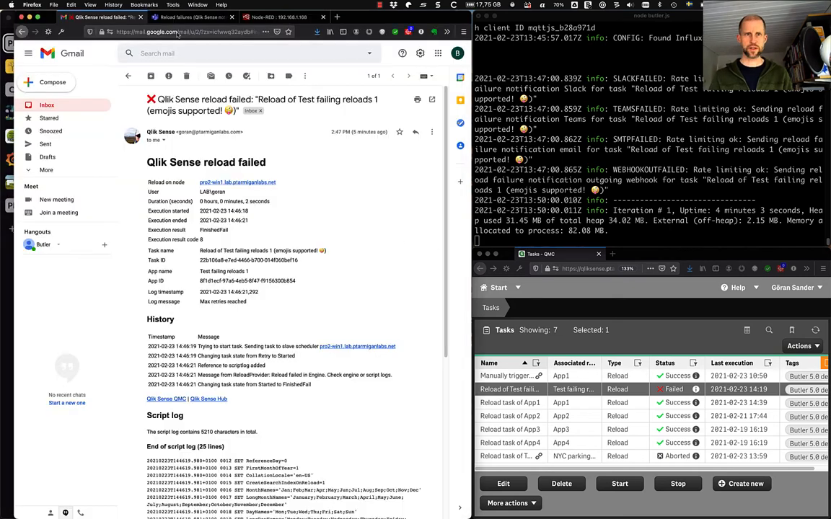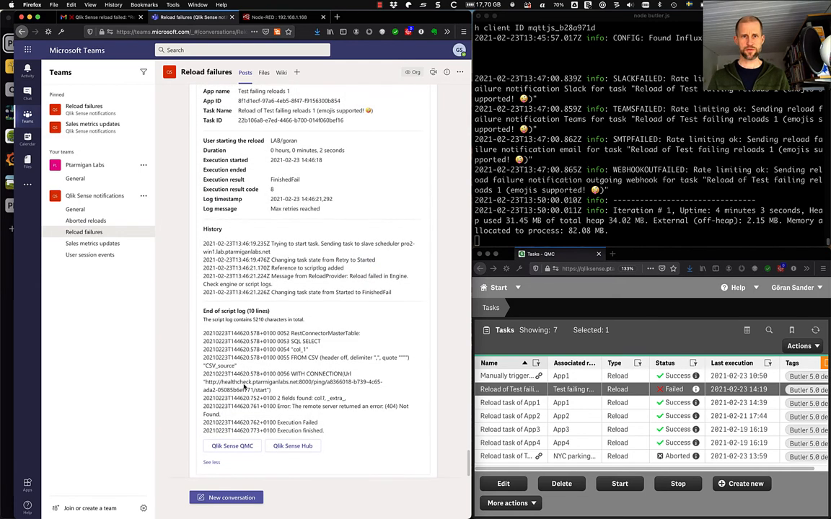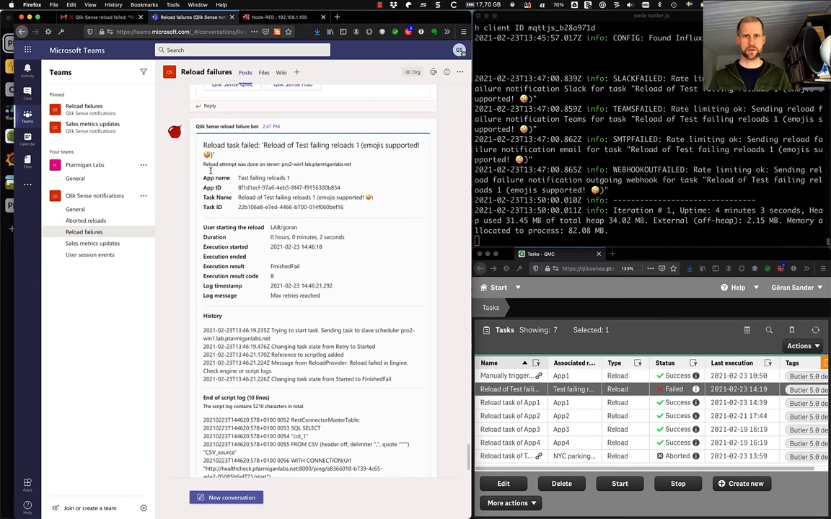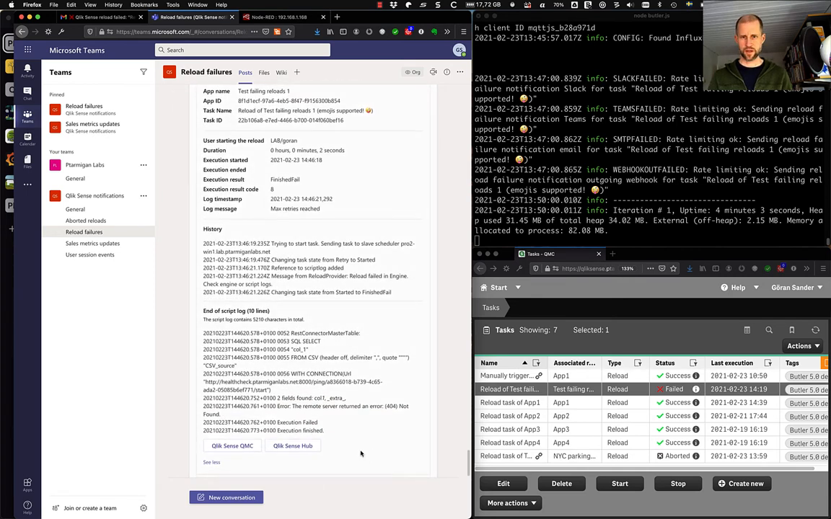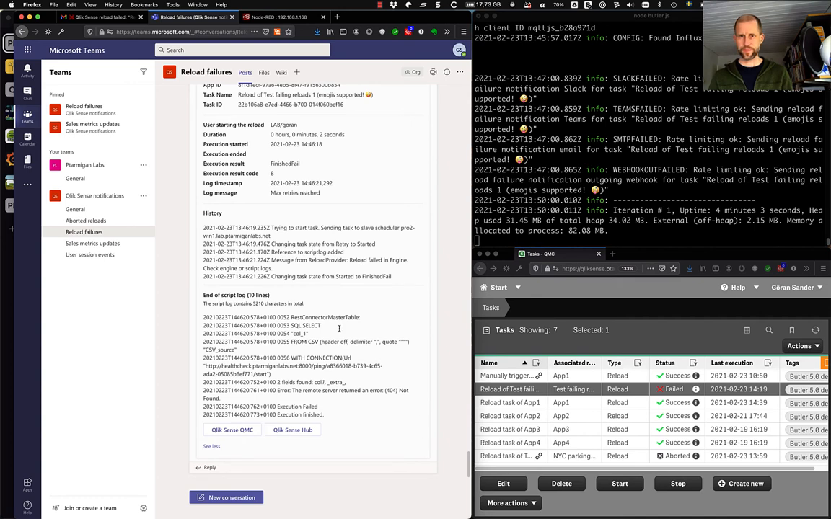And moving on then to the Teams client. It looks like this. Once again, same information. This time in a Teams format. Emojis are supported, you get the task name, the app name, and the script history once again. Here the QMC and hub links are at the bottom, just formatting layout details that differ.